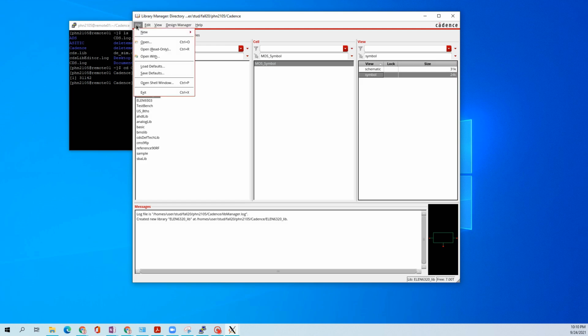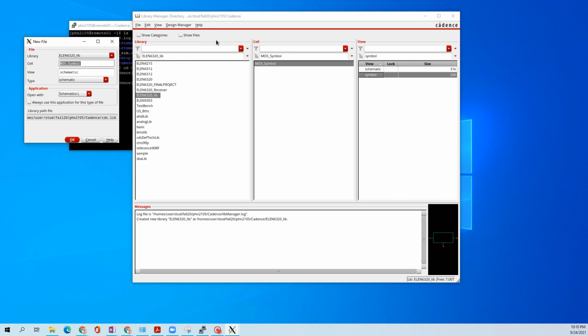So in the library manager, go to File, New, Cell View. We're going to create a new cell view to create a test bench for the symbol. You name the new cell mouse symbol underscore TB, for test bench.